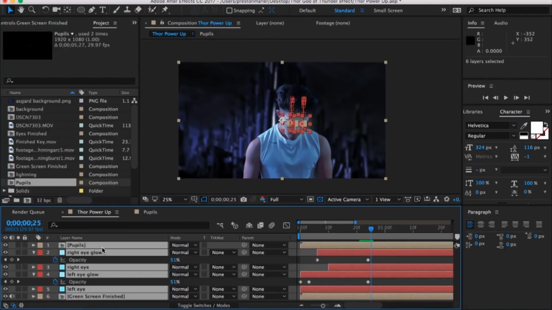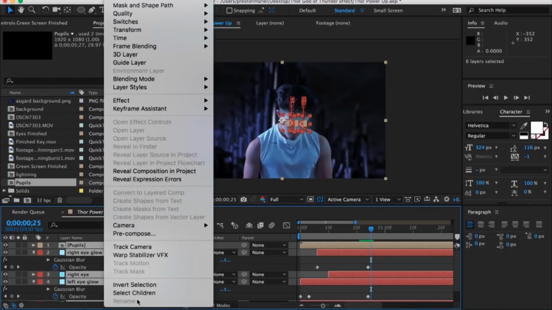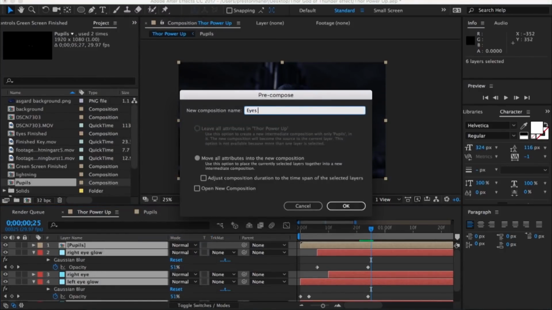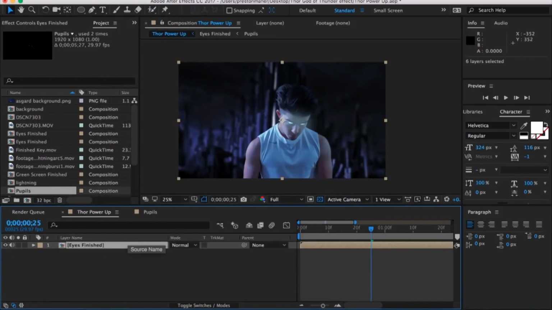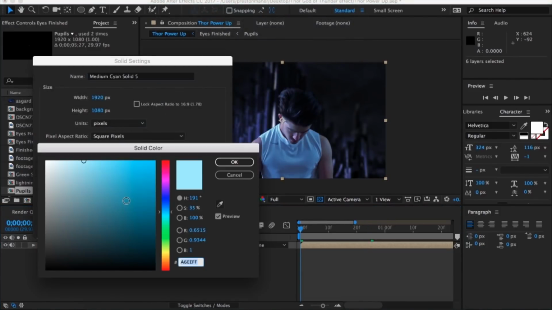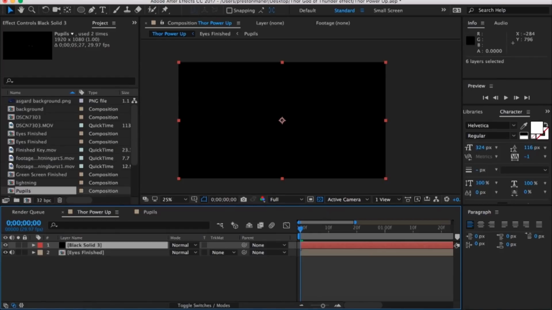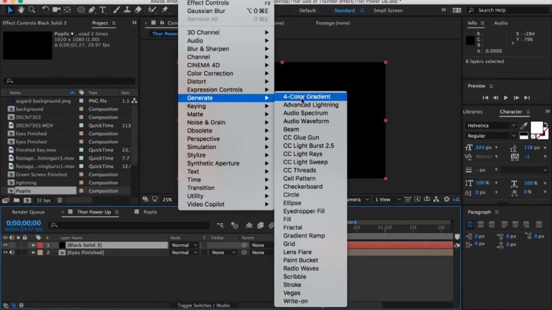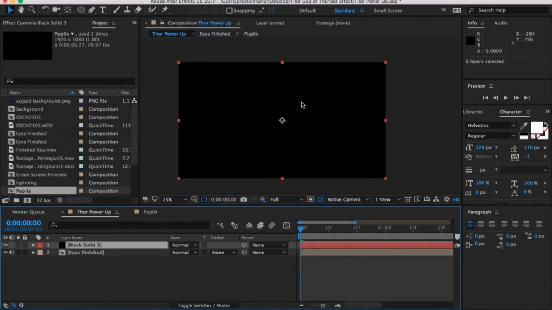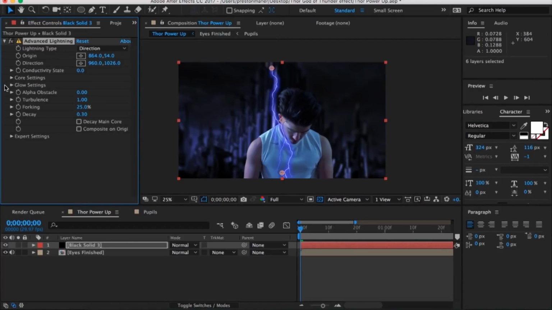So now that we got the eyes finished, we can pre-comp everything, pre-compose everything. And then we're going to make a new black solid, just because we got plenty of solids today. And then you're going to go under Generate, and find Advanced Lightning. It's going to be right at the top. So we got the lightning, change the lightning type to strike, lower the forking percentage down there, change the color of your lightning to your desired color. So we're going to do a blue again.